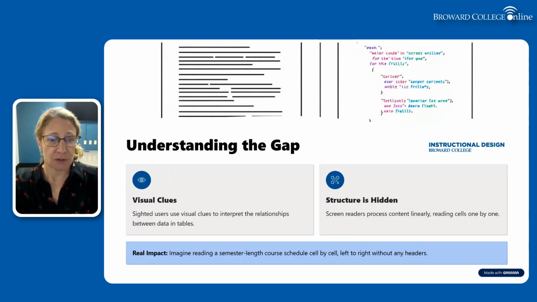Sighted users use visual clues to interpret the relationships between data in tables. For screen readers, the structure is hidden, and they process content linearly, reading cells one by one. So the real impact would be if you were to imagine reading a semester-length course schedule cell by cell, left to right, without any headers.